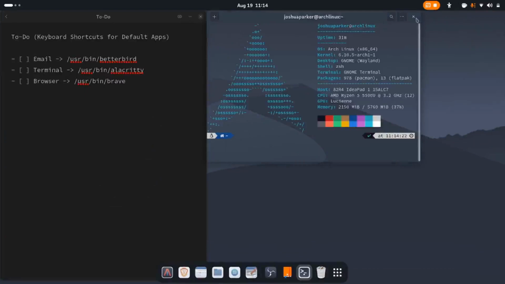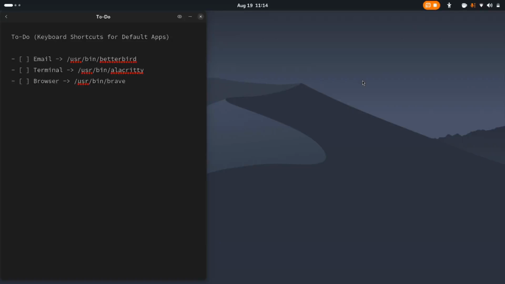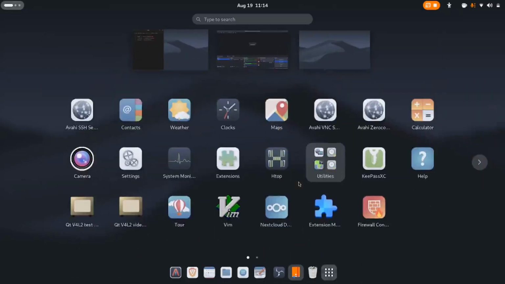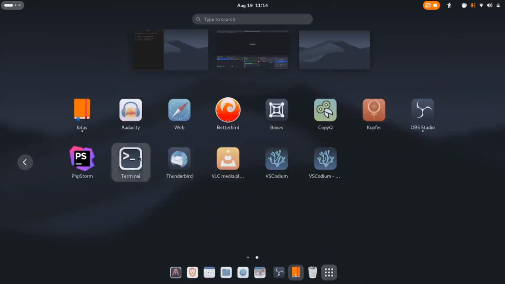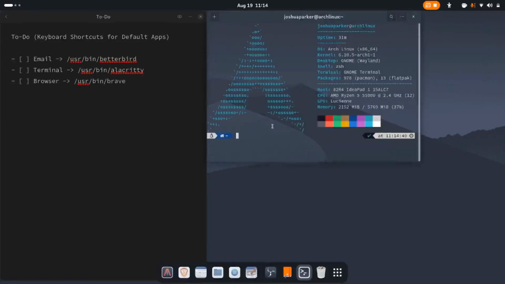Typically, when you install an application from the Arch repository or application manager, the executables are stored in what's called /usr/bin. So let me go ahead and open terminal again. So you type /usr/bin. If we wanted to know the full path of, let's say, an application like Thunderbird, we would start typing thunder.